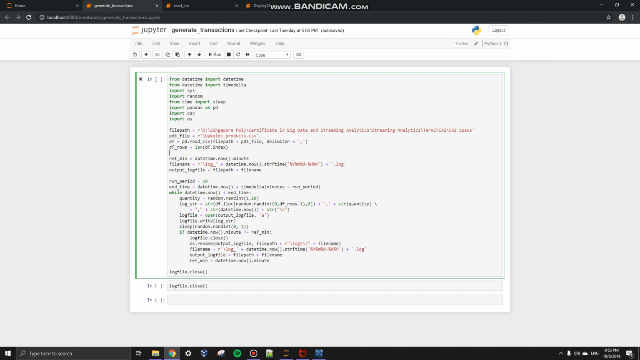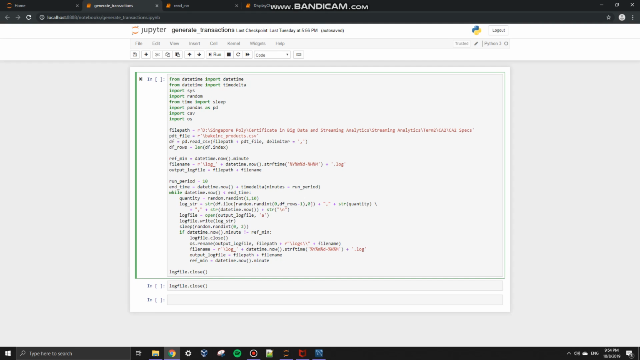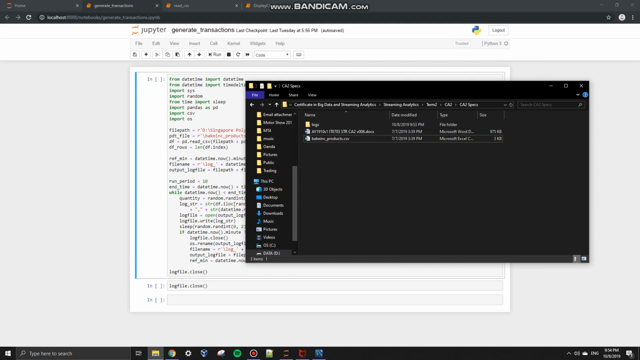I have split this into three files, three codes. But actually, they can all be in one file. It's just the way I code it, and I chose not to put them all together. The very first one is generate transactions. Based on the Excel file I showed you just now, it will randomly pick products and randomly assign quantity, and then write into a log file. Firstly you write here first, and once the minute is up, you transfer into the logs.